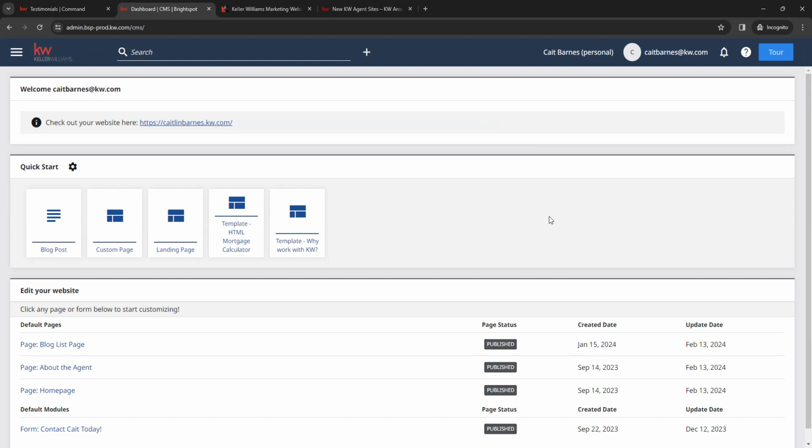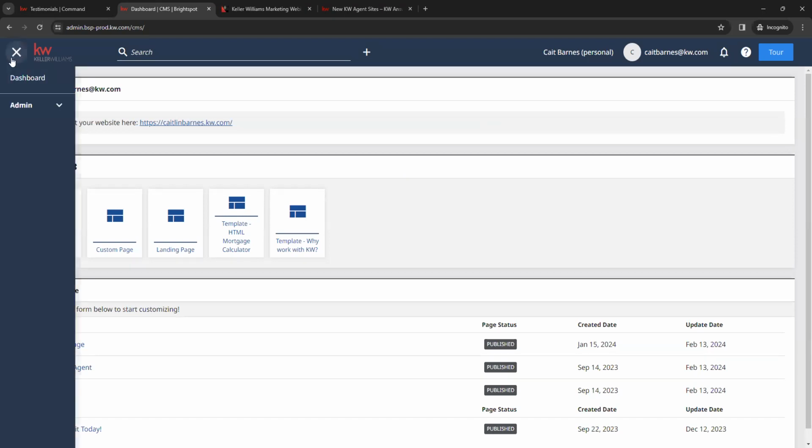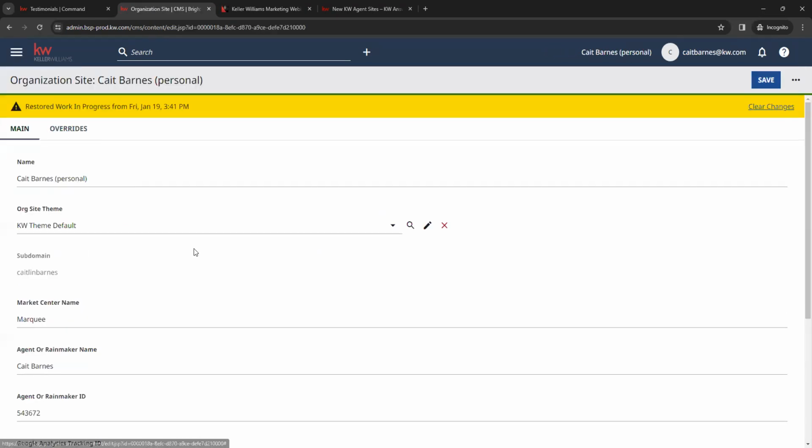So the other thing I'm going to go ahead and show you here is I'm going to click on the 3 lines in the top right. That's going to be a menu here. And we're going to click on the drop down next to admin, and we're going to go into organization site. So that's going to take us to the back end of our website.